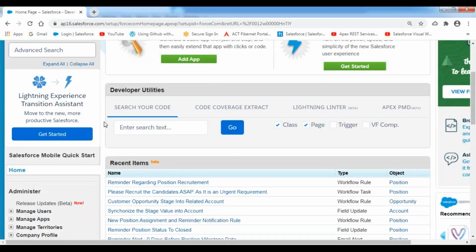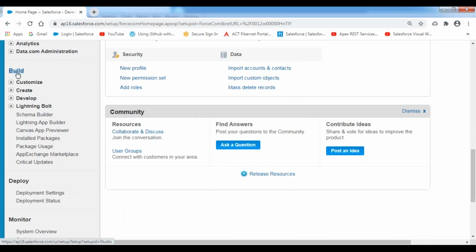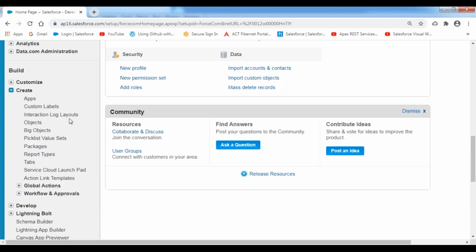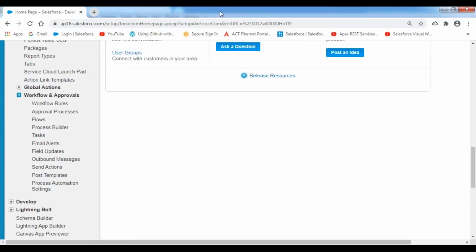Now, if you want to go to the process builder, we can specify this. Go to the build menu, go to create. You will have an option, workflows and approvals. Here we have an option called process builder. Now click on this process builder, and then we can see the process builder tool.